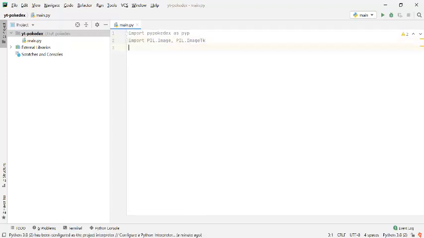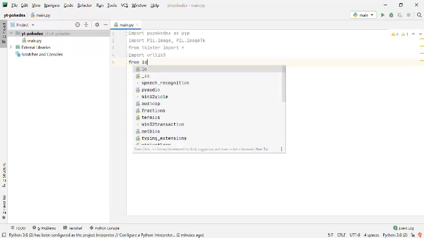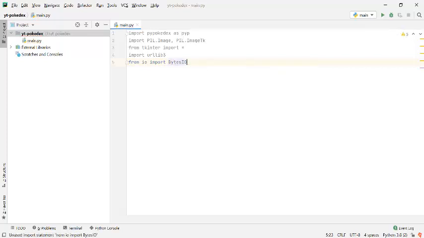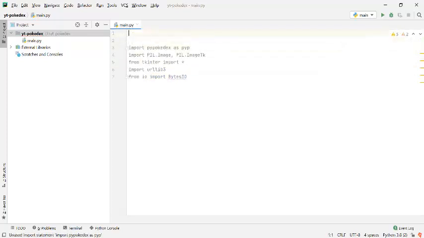Our next module we'll be needing is Tkinter. From tkinter import asterisk, or everything basically. Next we'll be needing urllib3. The last thing we'll be needing is from io. io is an auto-installed dependency, you don't need to install it, and so is Tkinter. We'll be needing BytesIO. So let me just put a comment on top.